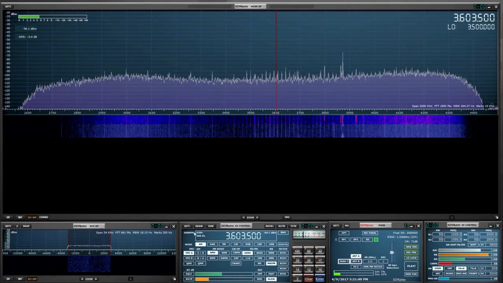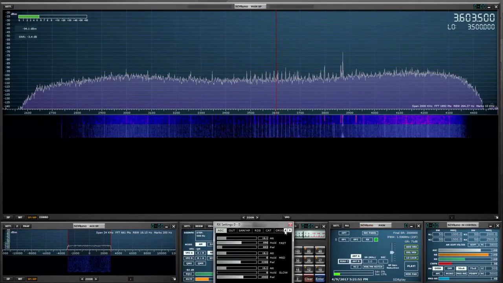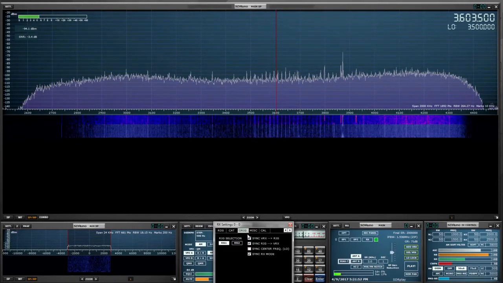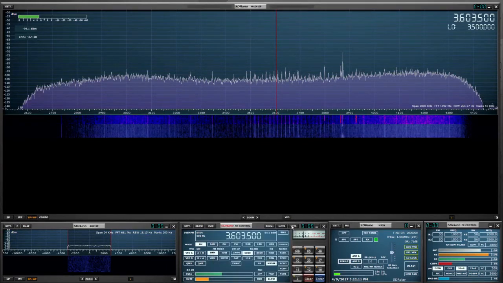Now we'll go into the RX control settings. Right click the arrow, and under original we have the OmniRig control. Under cat we have the serial control. There's basically nothing here that I need to change from its default state.